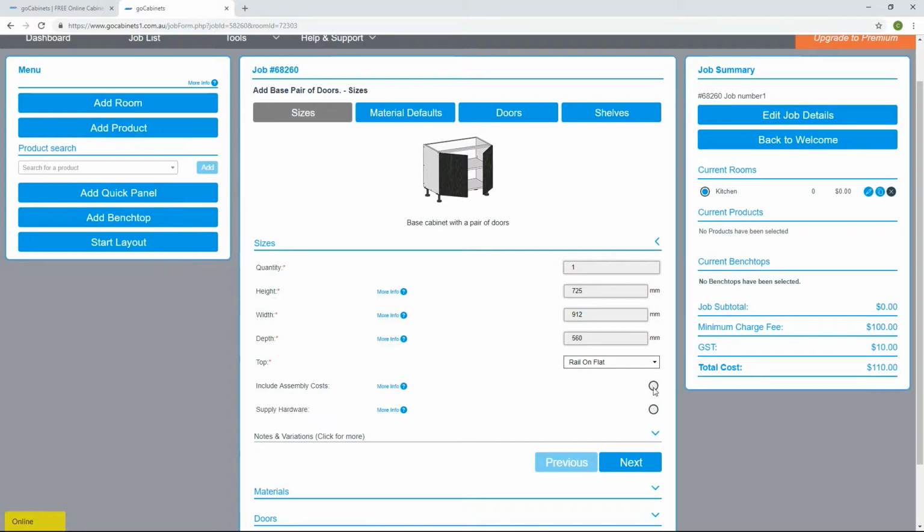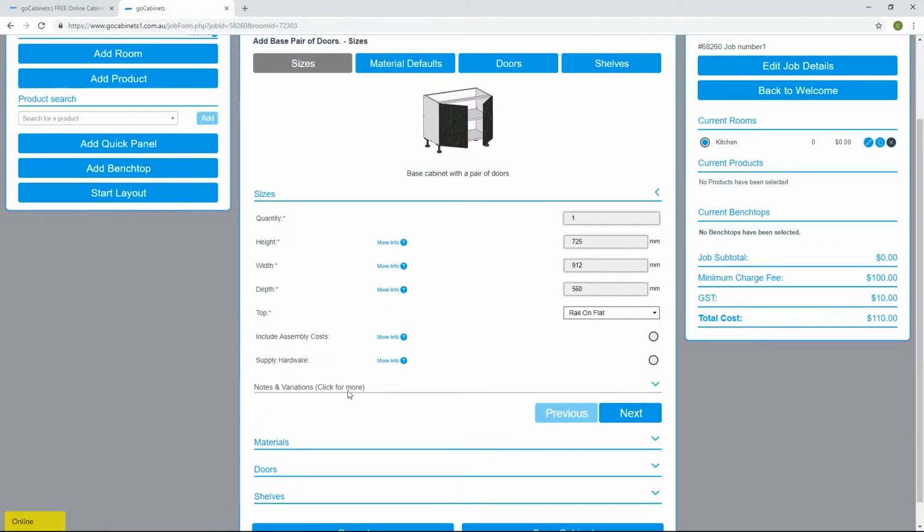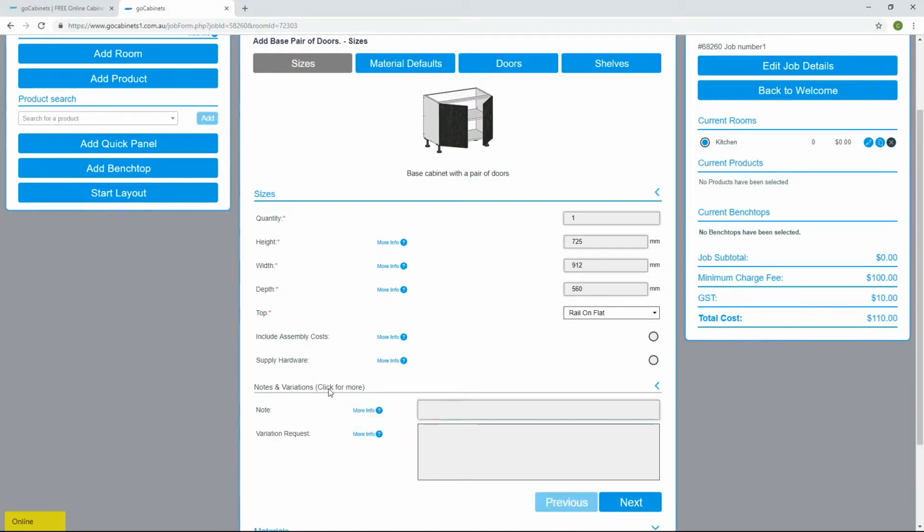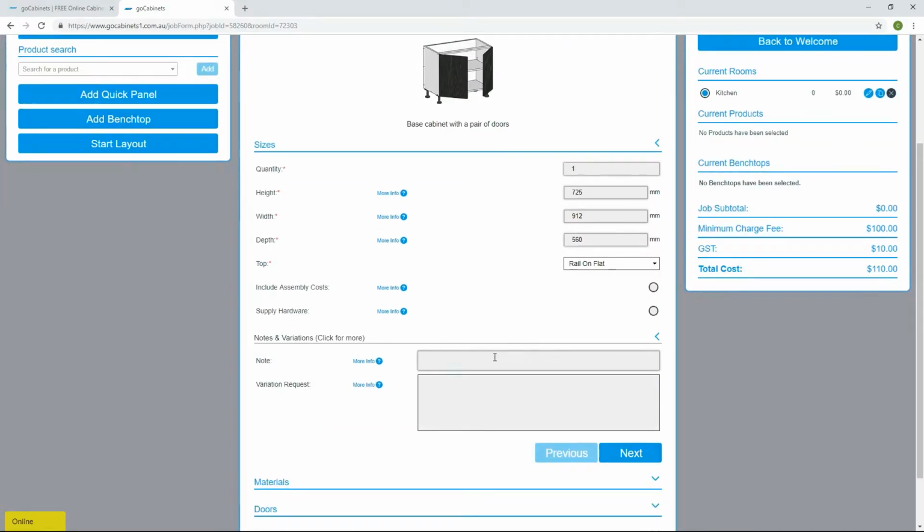Again, we can go in here and define if we want particular units to be assembled or to have hardware supplied with them that is different from the defaults. And then there's one more section here that you can make a variation if you need to. So if there's something you need a little bit outside of the way that the system handles, then you can make a note for variation here.